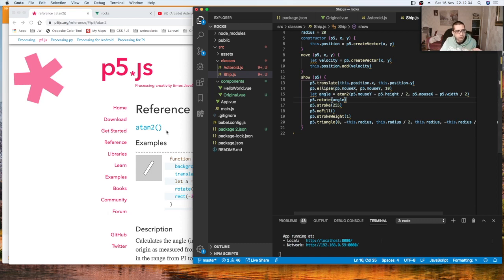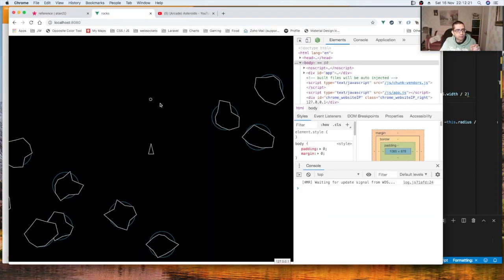We've set an angle which uses this atan2, which follows the direction of the mouse. We've rotated everything we're going to use in this function by that angle, and then we've set the stroke, no fill, set a stroke weight to 1, and then we draw the triangle. Let's see what that does here.